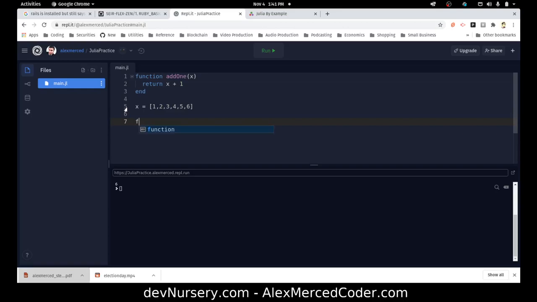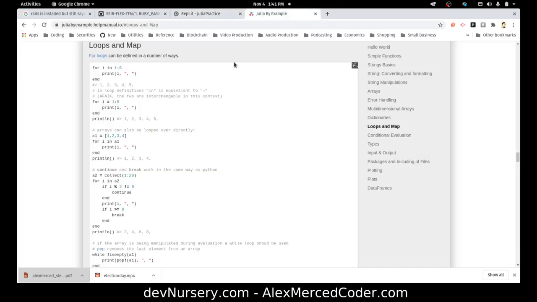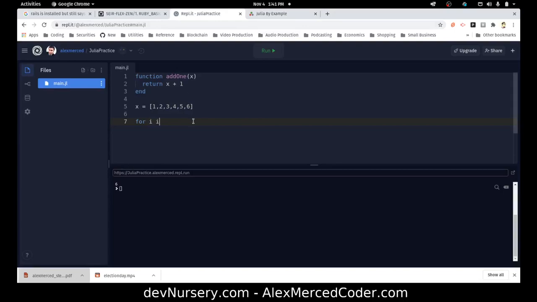Okay, so here we go. What do I want to do? Now, what was the syntax on that? For i in 1 through 5. Let's do it for i in x. Let's print line x. Actually, let's do this. Let's print line add1 x, and then we end the for loop. So I should get 2, 3, 4, 5, 6.